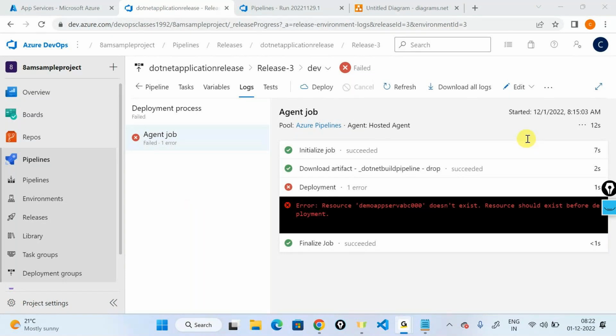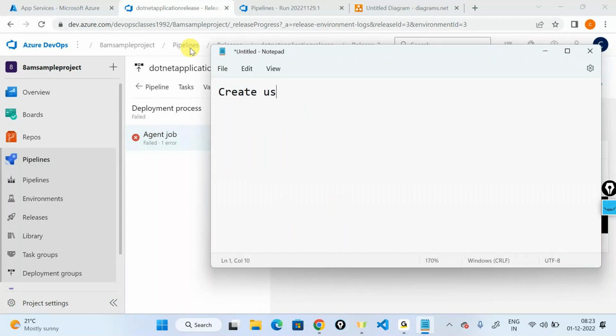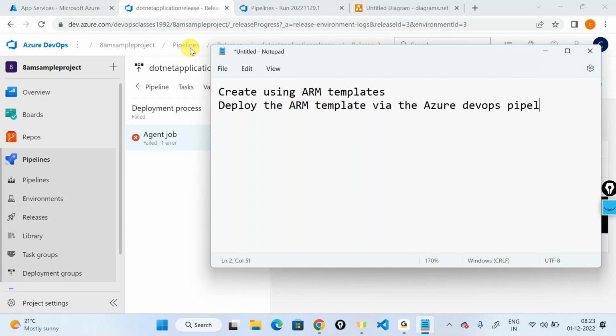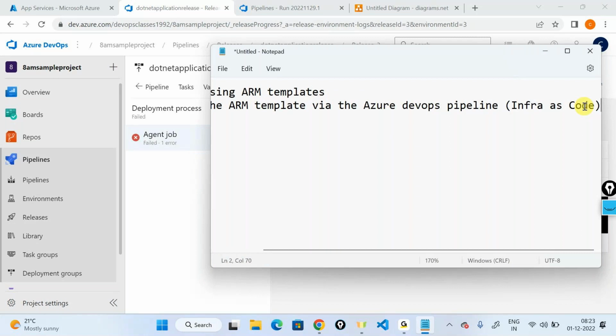So today, the goal here is to create my resources using ARM templates, but I don't want to deploy the ARM template via my local machine. I want to deploy the ARM template via the Azure DevOps pipeline in an automated approach. If you are following the point, this is called infrastructure as code. In short, we call it infra as code.